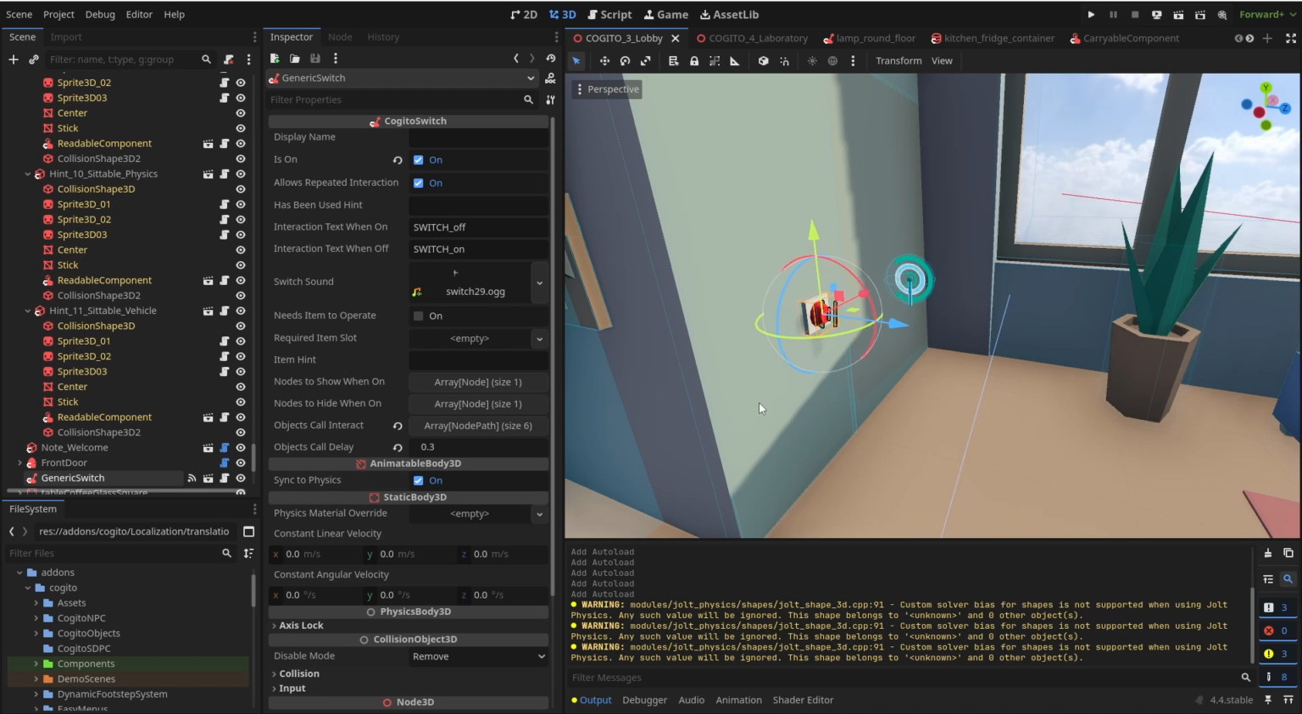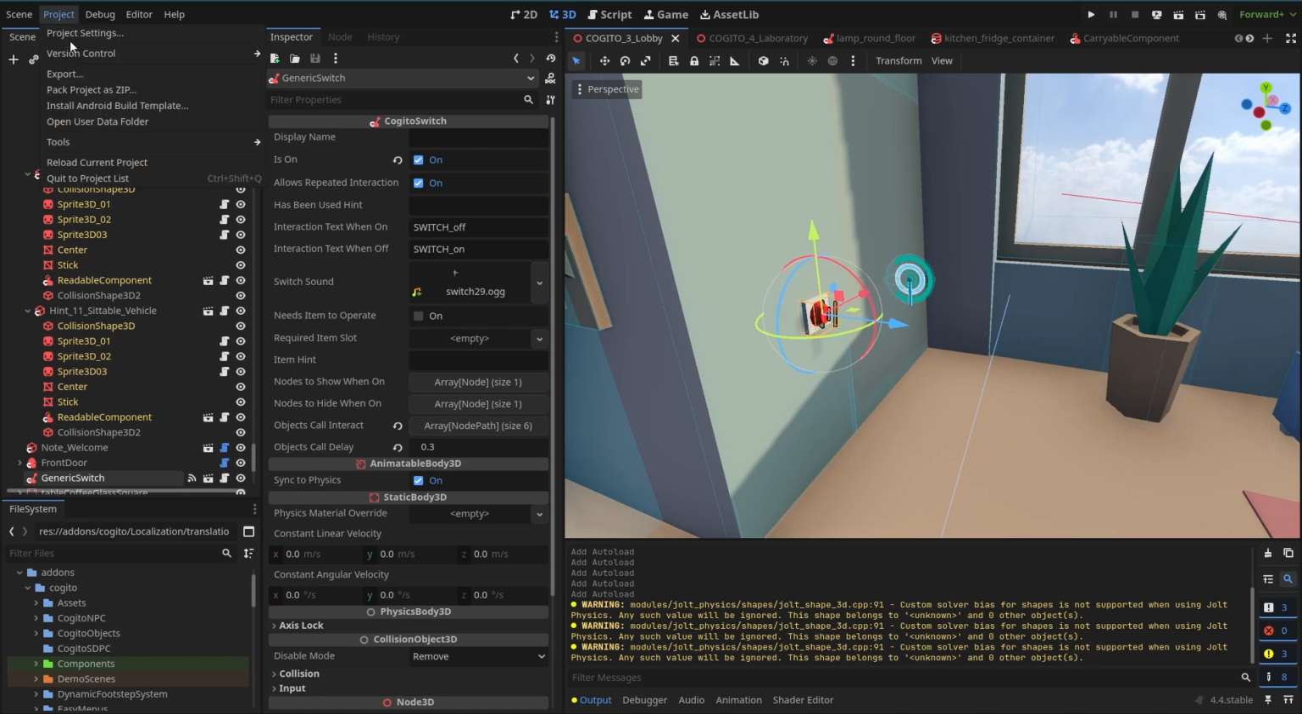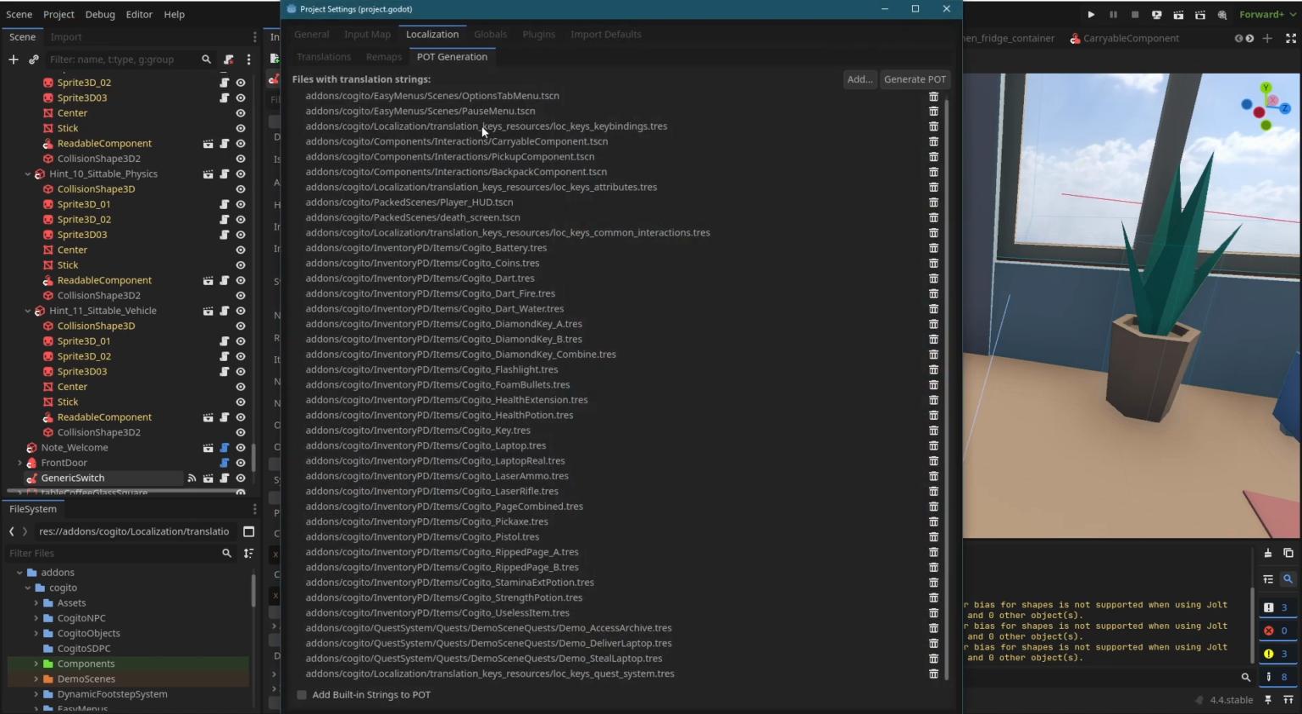Hey everybody, in this video I'll quickly walk you through how localization works within COGITO. COGITO makes use of Godot's built-in POT generation. If you're not familiar with POTs, it's a common localization file format, and you can find it under the project settings, localization, POT generation.